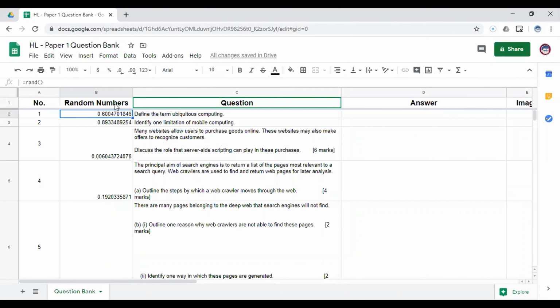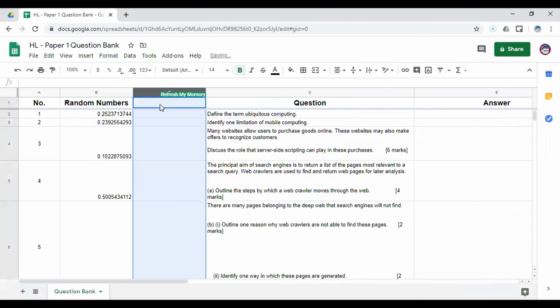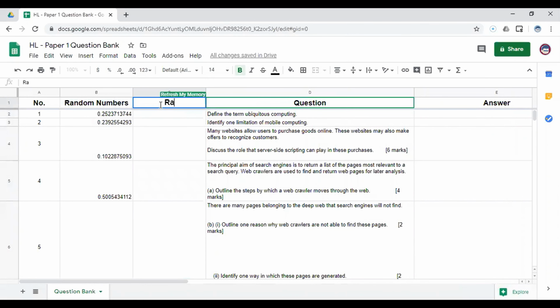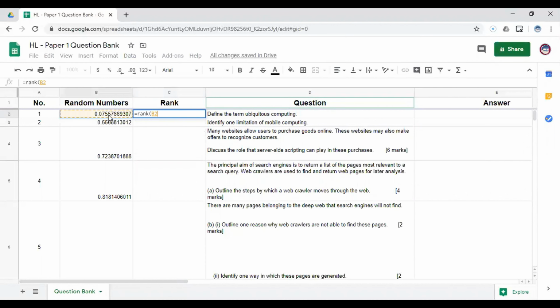Next, we will rank those random numbers using a rank function. So we will insert a new column to the right for rank, and we will use the function rank. Okay, equal RANK. Okay, and the value of random numbers, and then the range.